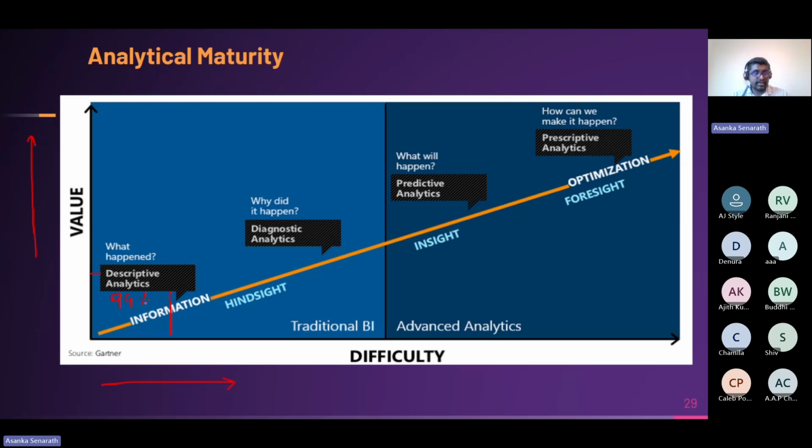Descriptive analytics means when something happens, at the end of the day, you do the analytics. For example, imagine there's a supermarket, Keells. Let's say Kottawa Keells. Kottawa Keells opens at 8 a.m. in the morning and closes at 10 p.m. at night. At 10 p.m., their system freezes. They can't enter anything.